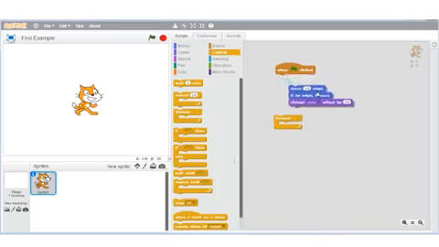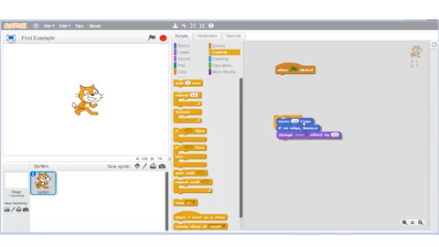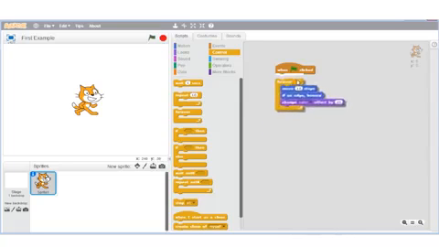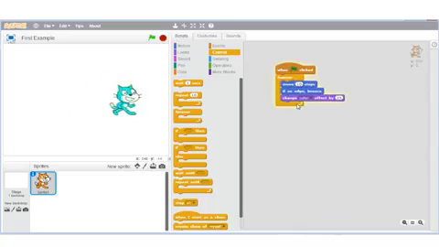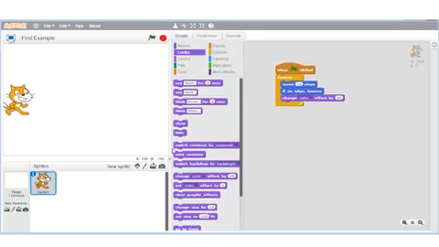Let's now put our stack of the 3 blocks in the mouth of the forever block and double-click it to see what happens. Great! The cat now keeps moving and bouncing off an edge, as well as changing color all the time. You can include even more blocks inside the forever block if you want to.